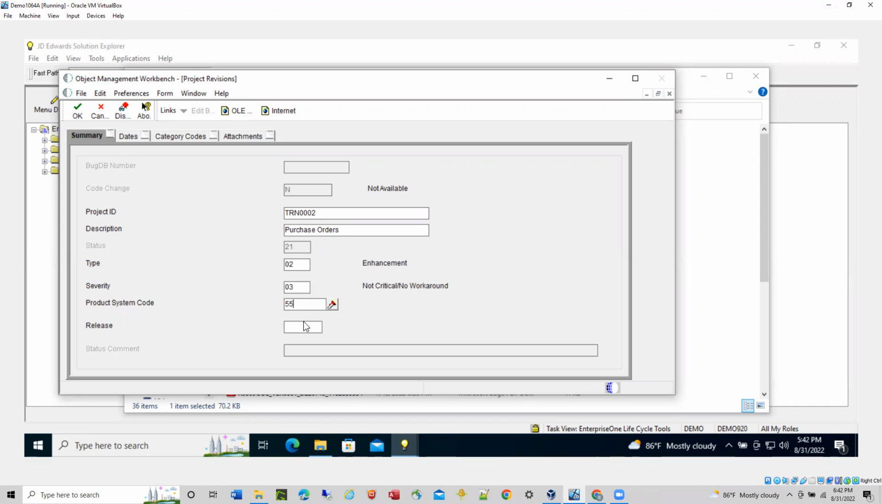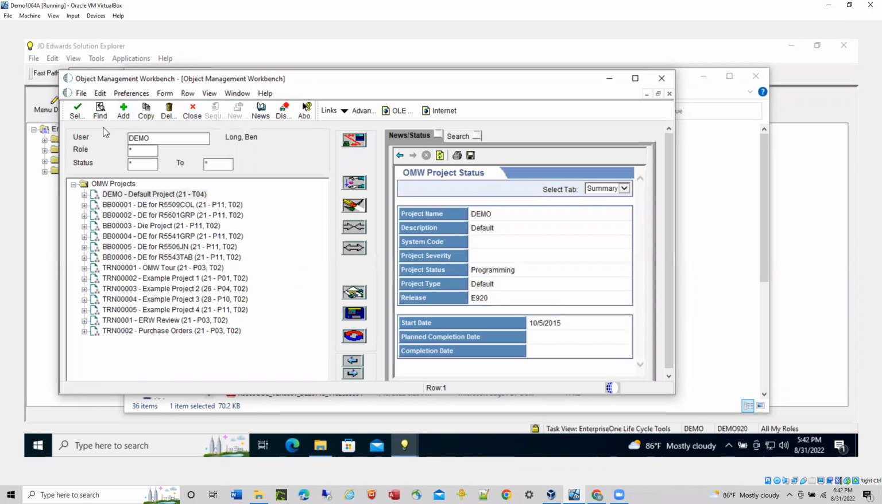And we're going to do it in the 55 system. And of course, for our work, it's going to be E920. And so with that, we're going to highlight the project and create the processing option. So I'm going to do add.